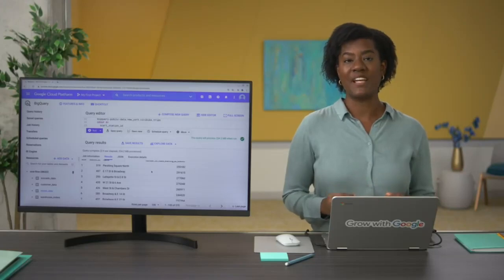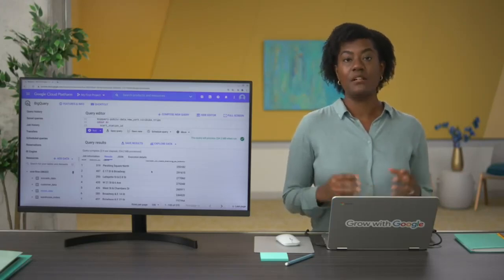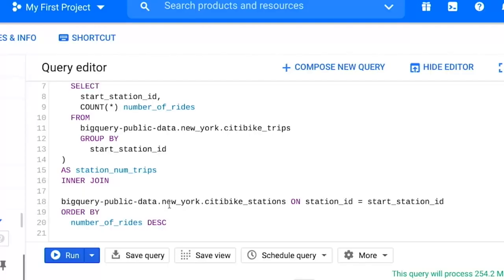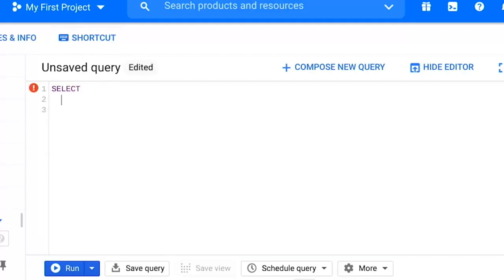The bike sharing company has two kinds of users, subscribers and one-time customers. Let's say we wanted a list of stations subscribers used. As always, we start with the outer query. Select the station ID and name from the public data set we're using. And this time, we'll use a where statement.